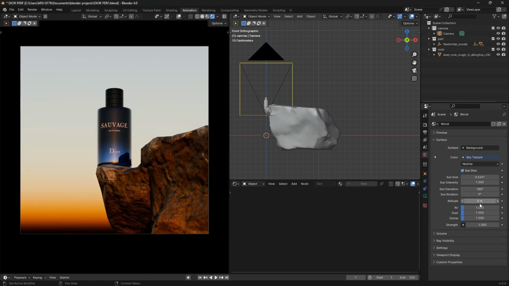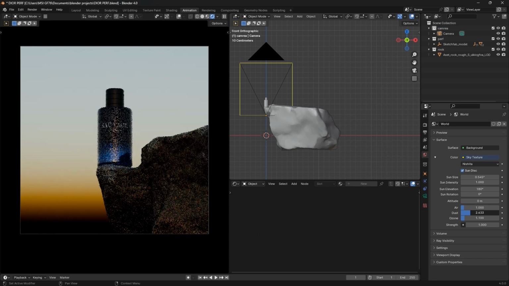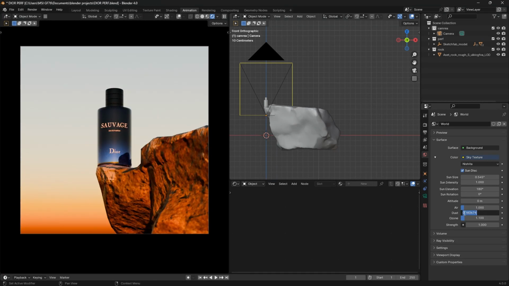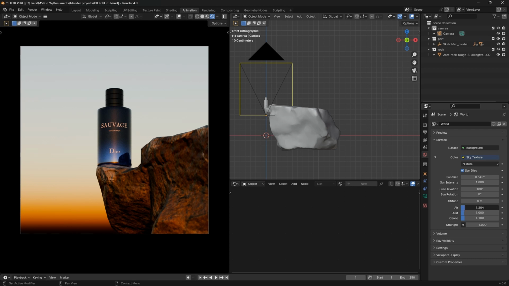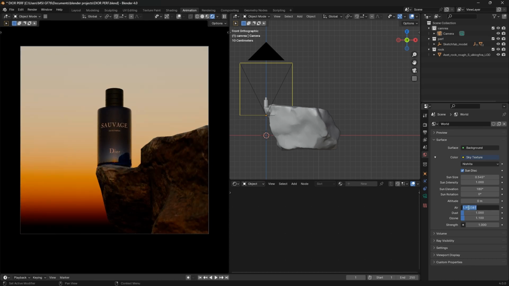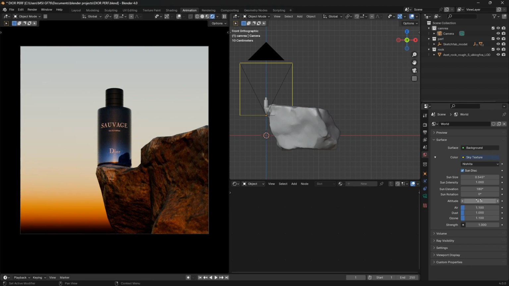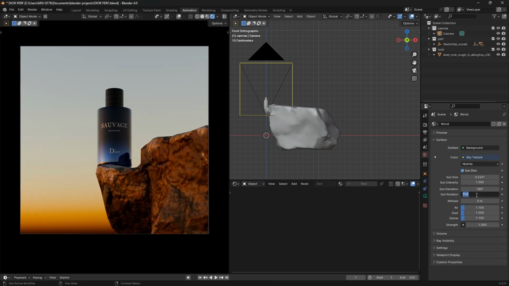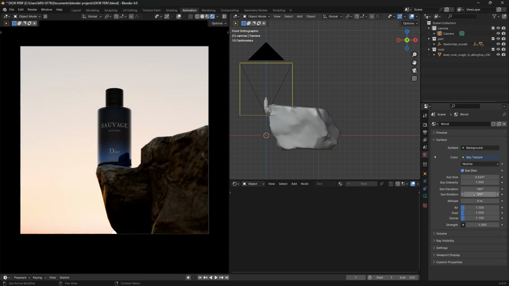And then for the ozone, I'm going to increase this to like 1.1. I think it's okay. And then for the dust, let me increase this and see what we have. It's just too much, so I'm going to leave it at 1. For air, I'm going to have it at 1.1 as well. And then for the sun rotation, let's try 90. Let's try 180. Let's try 60.